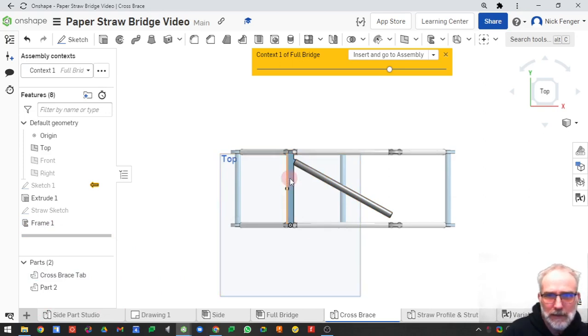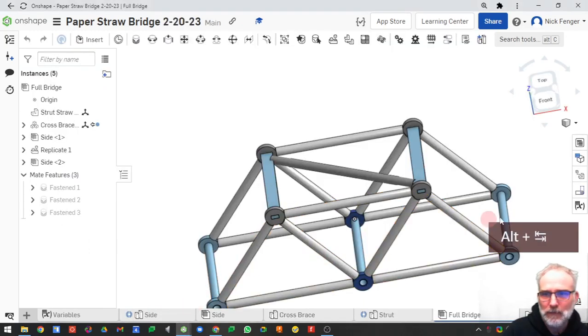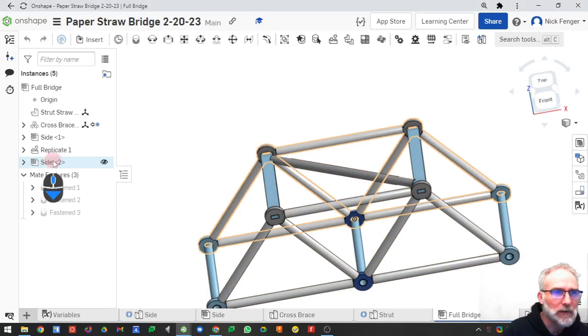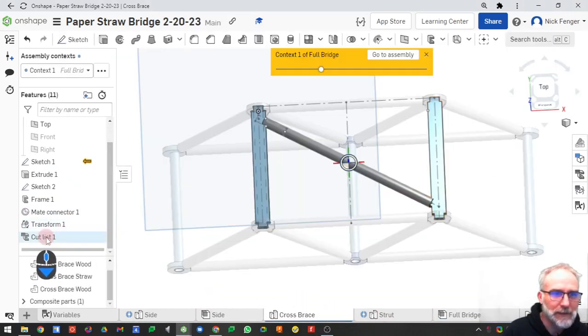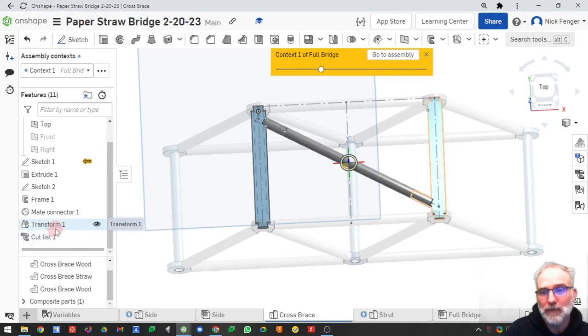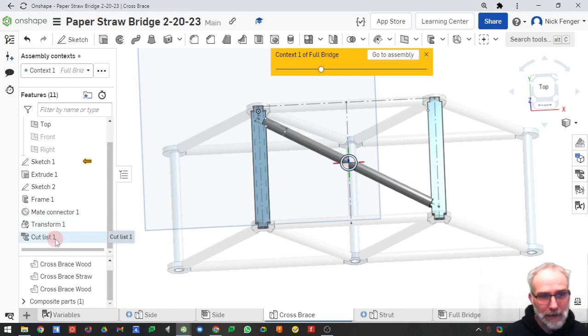Cut list is nice because it has everything in one Part Studio, and we only have one thing to name versus a whole bunch of nodes. Let's see what I did last time. Did I do a cut list here in the cross brace? I did. So this is a trade-off. Keeping everything on the same cut list is nice.